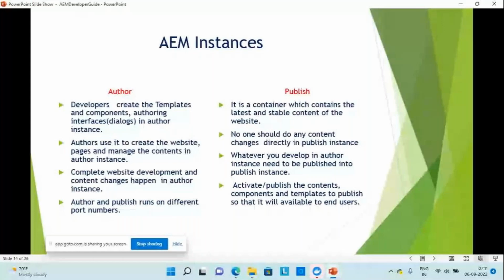So author instance and publish instance are the two instances of AEM. Author instance is used for our development purpose. Both developers and content authors, everybody will work in the author instance to create the website. Once your website is created, it needs to be exposed by publishing everything into your publish instance. Any doubts or questions on author and publish instance? We are going to work mostly on the author instance.